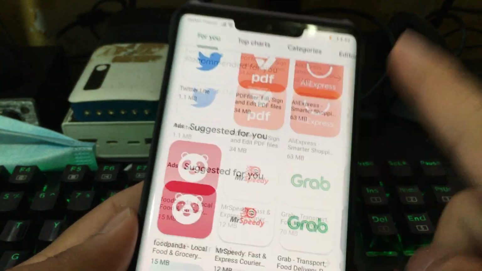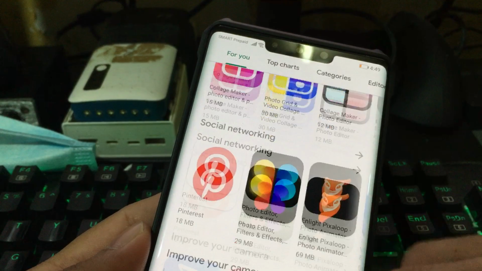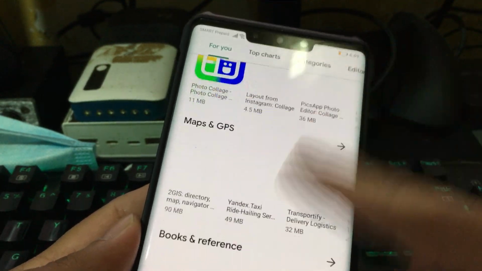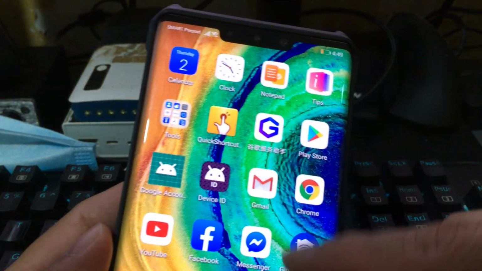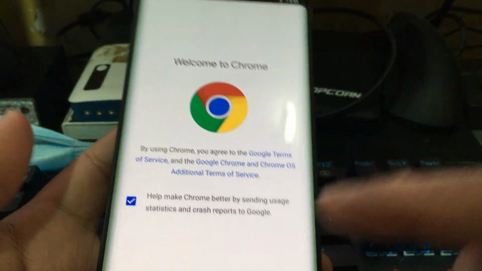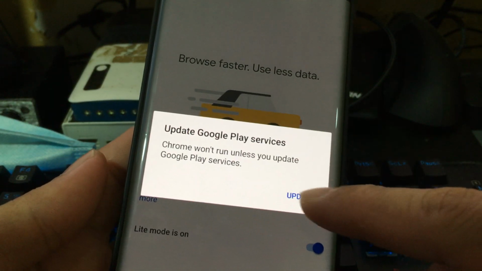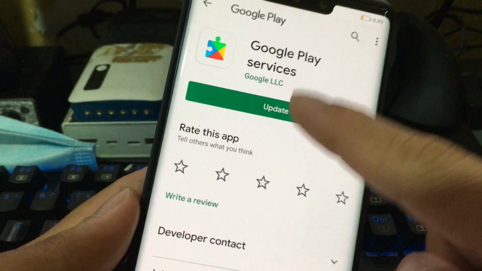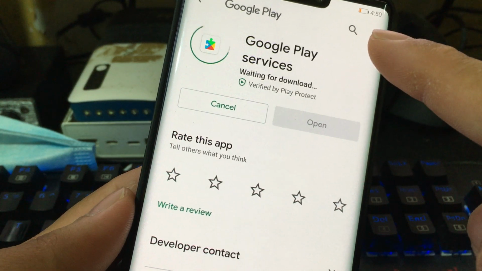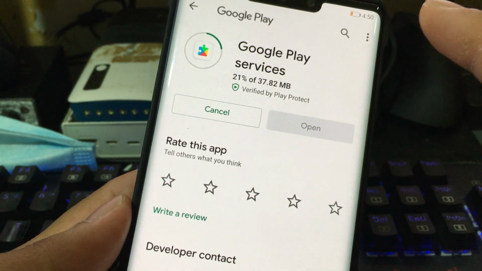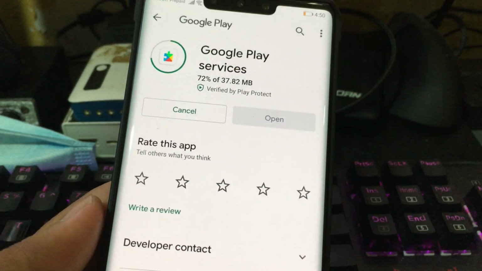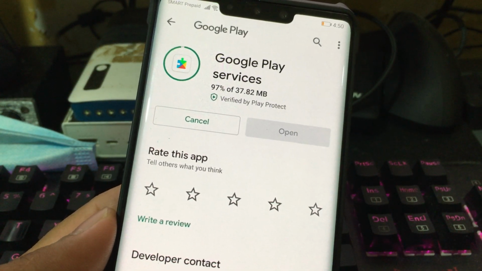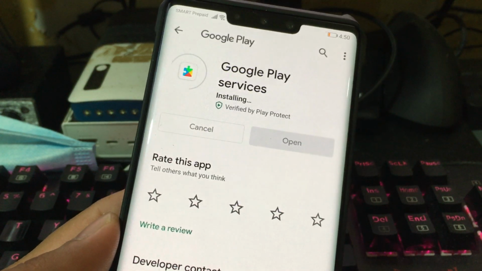Okay, so we've just restarted, and let's check and see if everything is going its way. Launching Chrome, let's see if it will get it for us correctly. Okay, let's just wait for Google Play services to get updated and see what will happen.